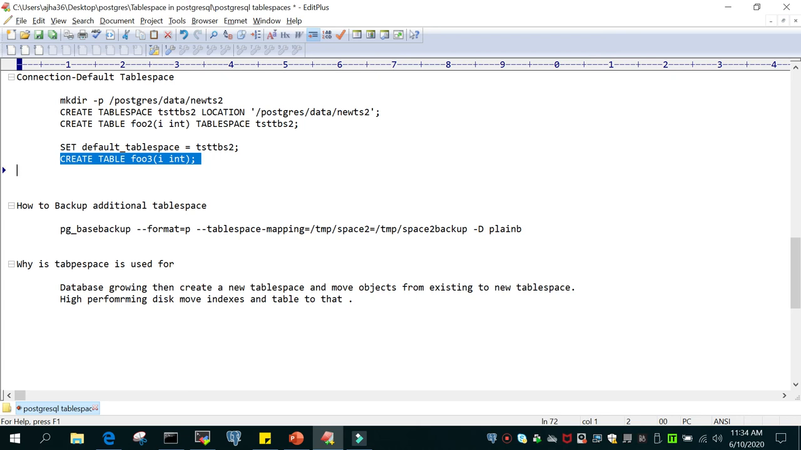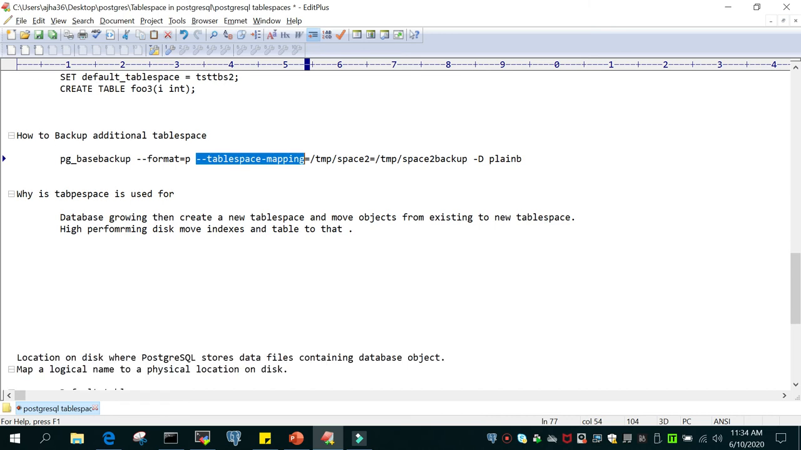Now, the problem will be when you have to take the backup. The command is already mentioned, pg_basebackup, which we have already seen in a previous tutorial. You just mention the format, and you have to mention the location of the additional table space which you have created. So you have to just make a note of that.